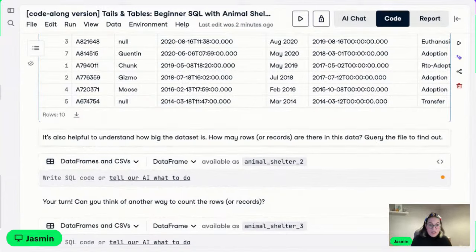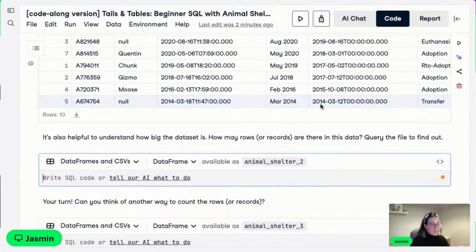But we'll just count it ourselves today. So we're going to use our handy asterisk again. That is the symbol for all. And we'll throw in a function that counts everything. So count.